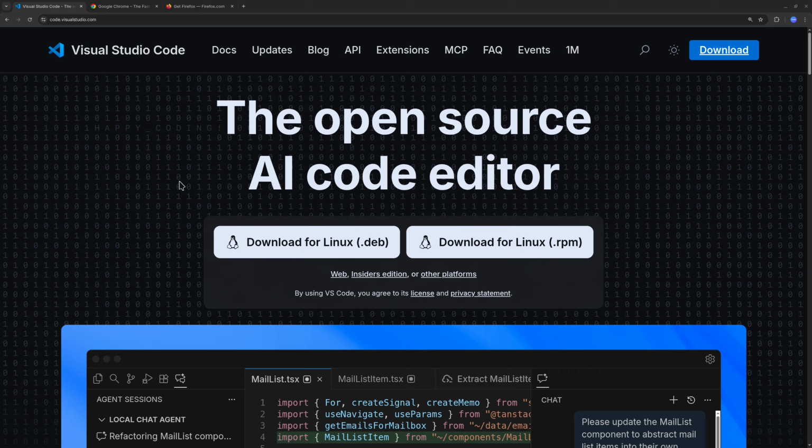You can download that from code.visualstudio.com. Okay, so you can just visit this website, and here I am inside of Linux. That is why it is showing me two buttons like download for Linux. But if you are on Windows or Mac OS, it will show download for Windows or download for Mac OS.